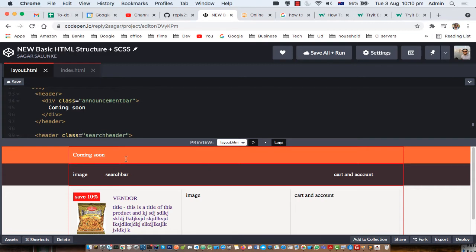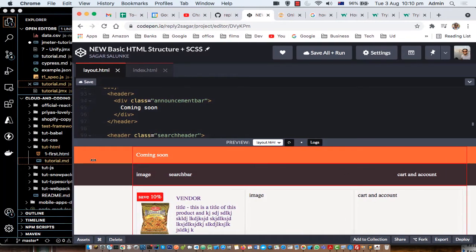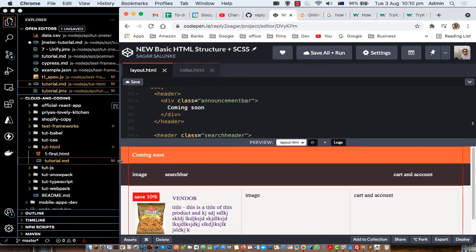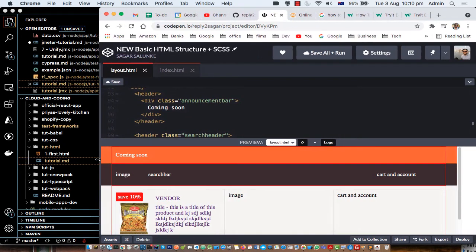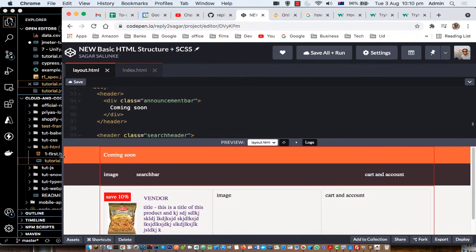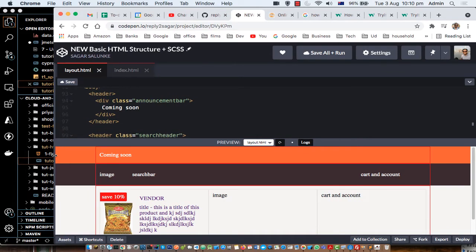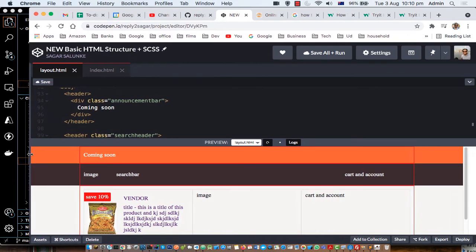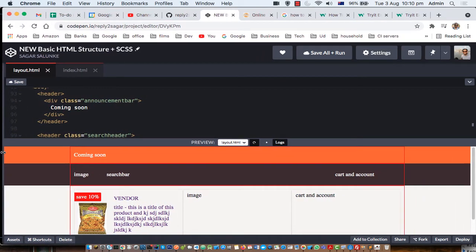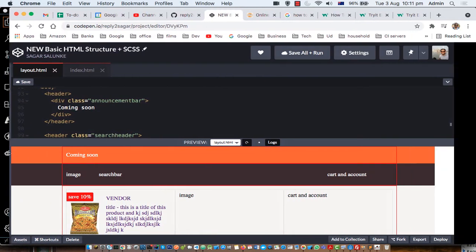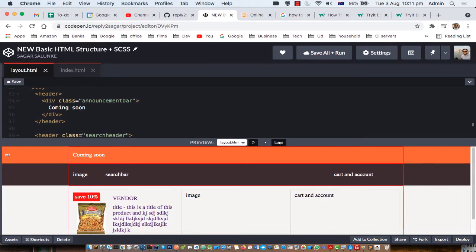So the thing is that if you resize this browser width, you can see the content is still remaining that much size. If you increase the width, you can see the content is not flowing outside of that border. So you can see this red border there. So how can you do that?